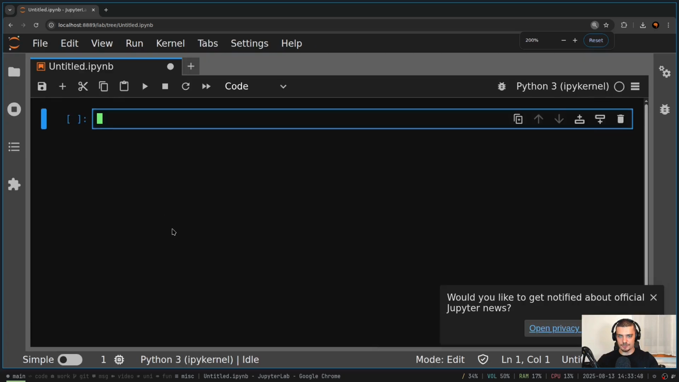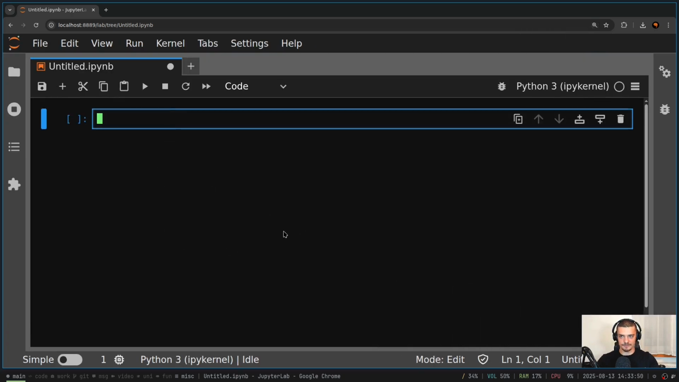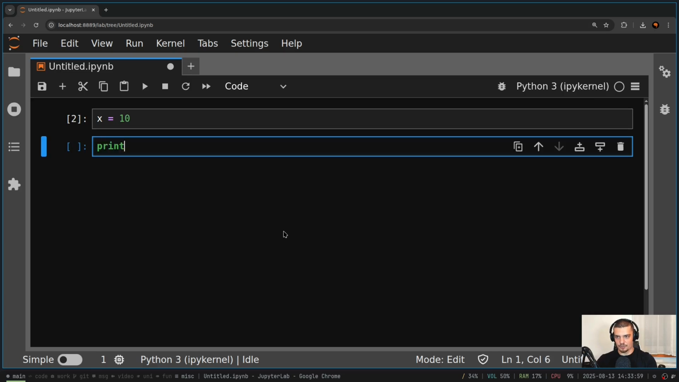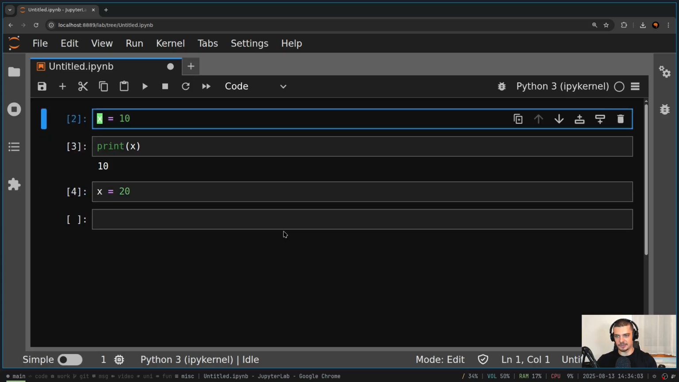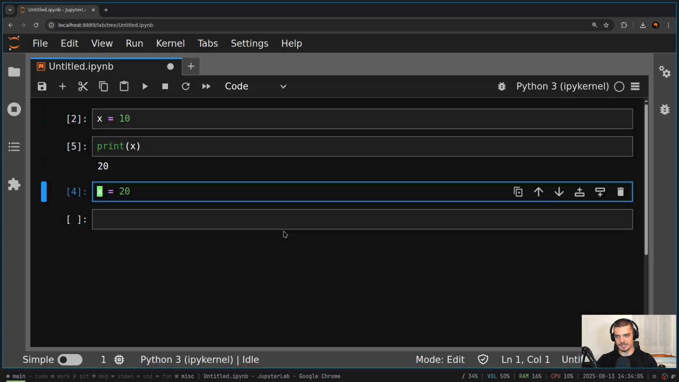If you're seeing a Jupyter notebook or an IPython notebook for the first time, the idea is I don't have to run the whole code at once. I can run individual cells. I can say x equals 10 in here. Then I can say print x in another cell. Then I can say x equals 20. Then I can go back and print x here, and now it changes to 20.